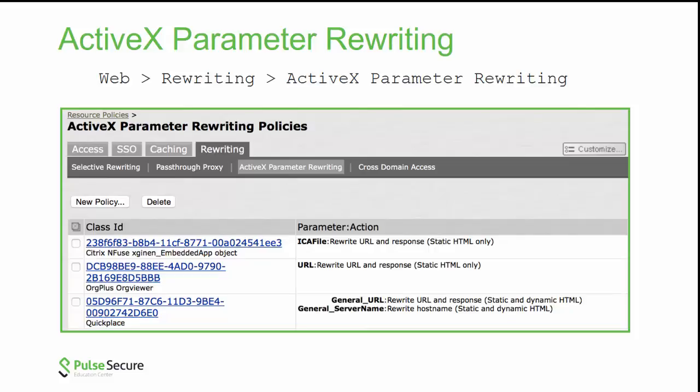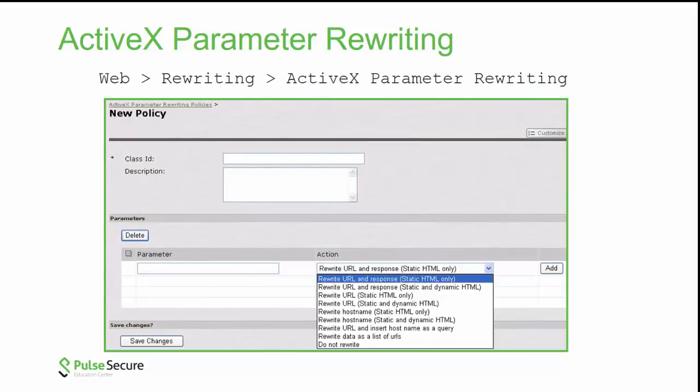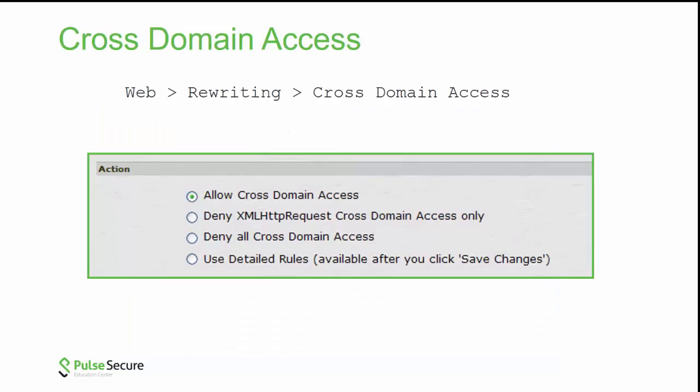For a given ActiveX class ID, you can configure multiple parameters and an action for each of those parameters. You can see those options available on the image. Next, we will now review cross-domain access. This can be found under Web, then Rewriting, then Cross-Domain Access.